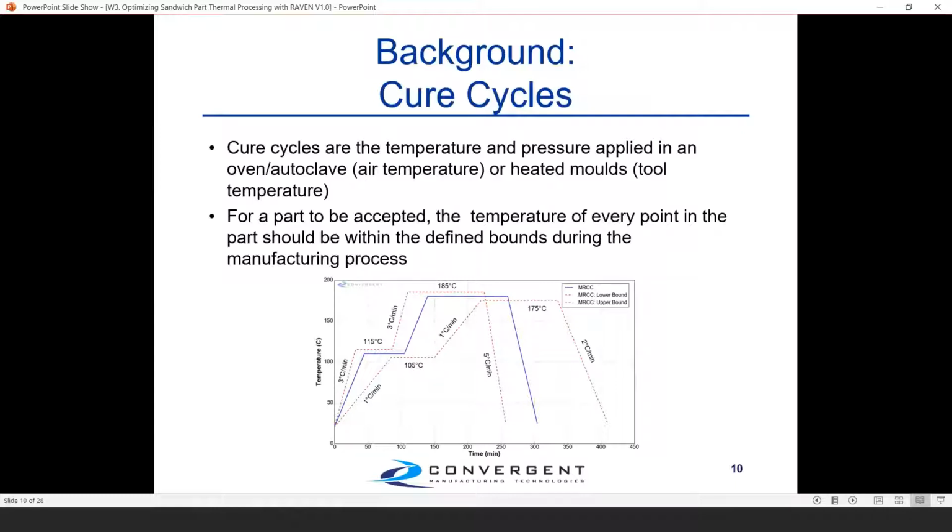in a press. And usually to be an acceptable part at the end, you would need to follow some kind of prescribed cure cycle. So in here, I'm showing just an example, MRCC, manufacturer's recommended cure cycle, with the average in the middle here, and then upper and lower bounds that might be specified on a data sheet, for example. And every manufacturer will also have their own specific requirements around this that they've come up with as well to further bound this.